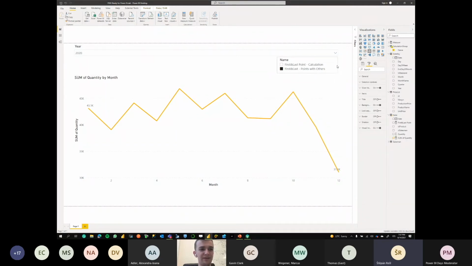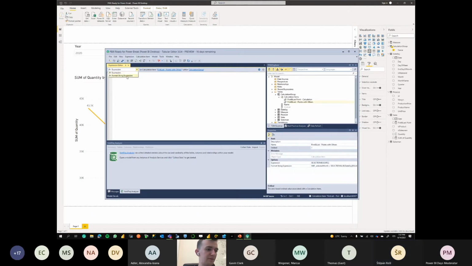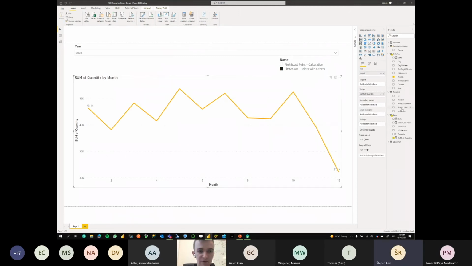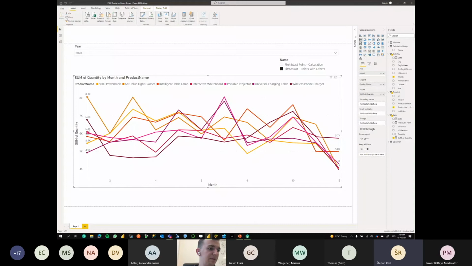Everything has been calculated thanks to the format string, which we know takes the first point and the last point, and only for them returns the selected measure format string. For everything else, it will return blank or something that seems like a blank. Even if I take the product name into the legend, I will be able to see for every single product my first and last product label.